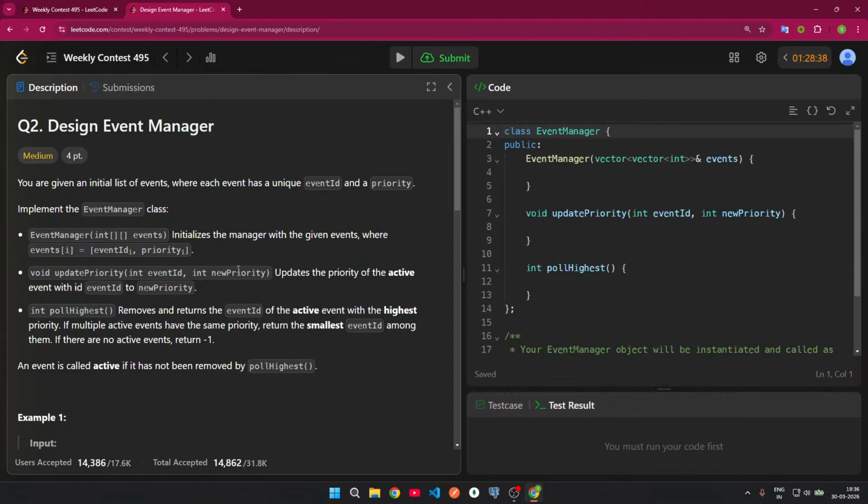Design event manager. You are given an initial list of events where each event has a unique event ID and a priority. Every event has its own priority and event ID. Implement the event manager class. So we have to implement the event manager class.